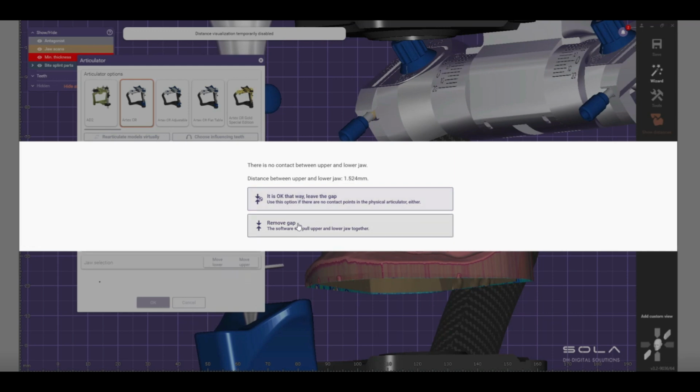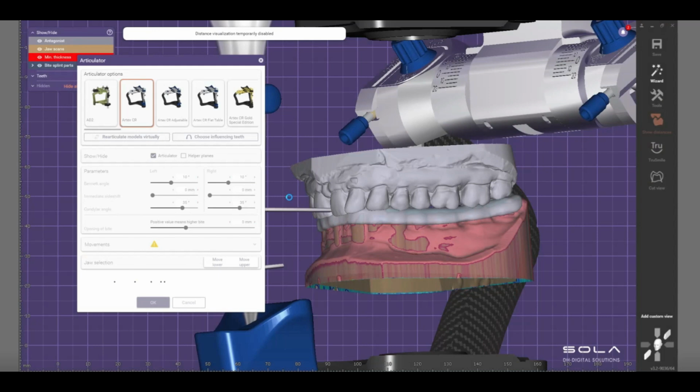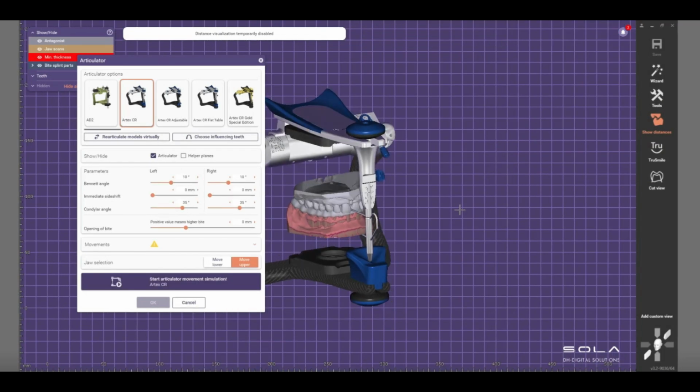When you say remove, it removes the gap and then includes them together. So you don't need to remove the gap. You just have to say leave the gap between the night guard, because you want the gap for the night guards to come in. You click on this one, and it leaves the gap in there.